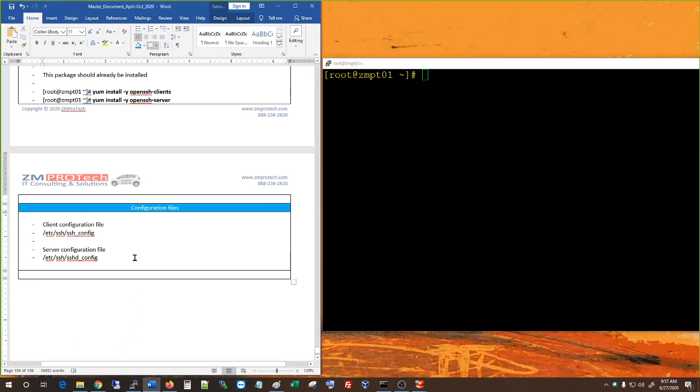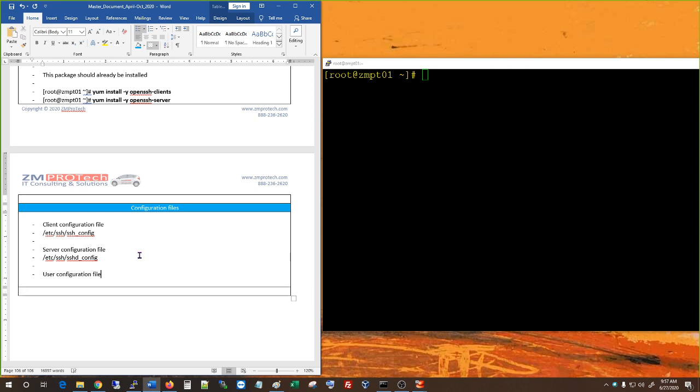the user configuration file is, okay, this is a user configuration file. Per user is going to be in the home directory, home slash, and it will be the hidden file .ssh config, right? Yeah.